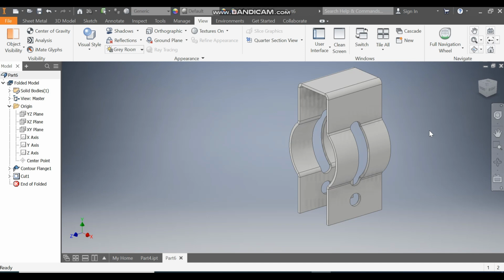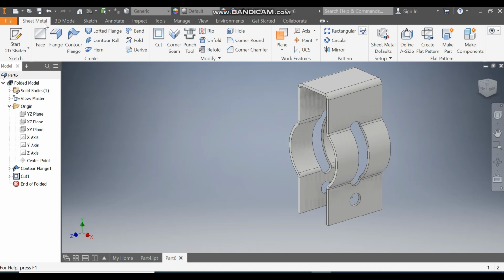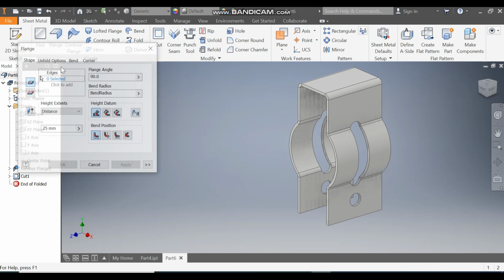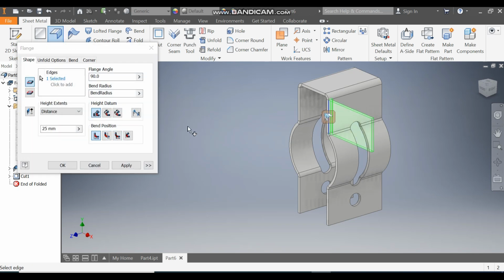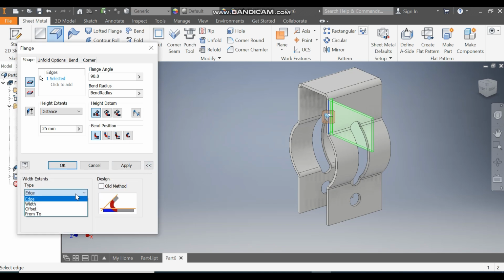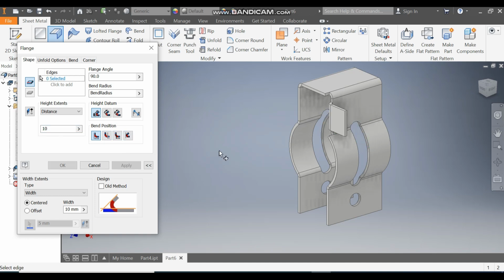Okay, now here go to sheet metal. Now we are going to define the other dimensions and profiles. Go to flange command, select this edge. Here we'll go to more settings. Here I'll click width. So the width of this flange will be 10 mm and the height of the flange will also be 10 mm. Okay, press apply. Similarly here, press apply and exit.